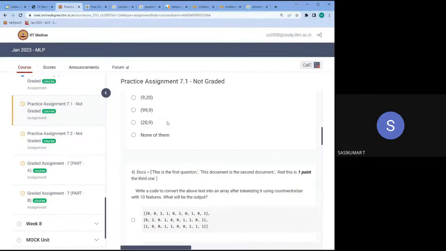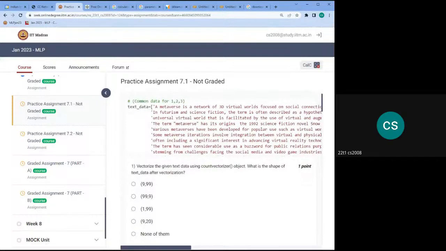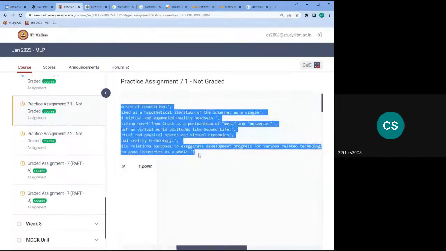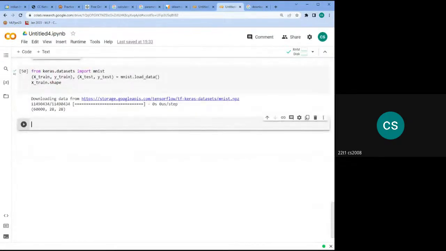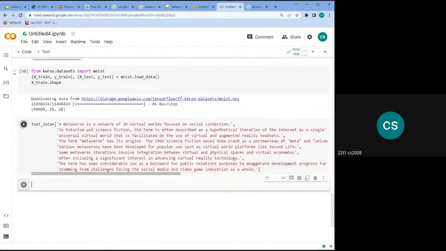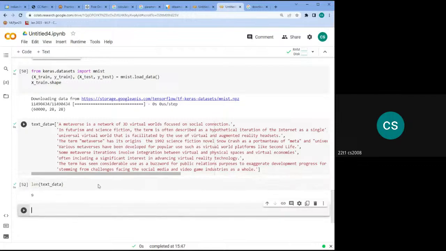Okay, so they are asking something, text data is there. I'll copy this all. This is the one, right? Pasting it. So text data is an array. So we have 9 samples in this.